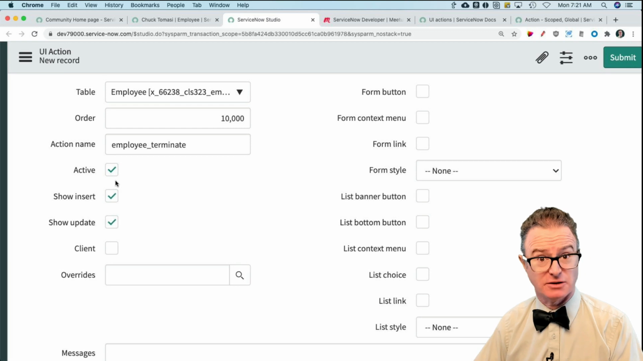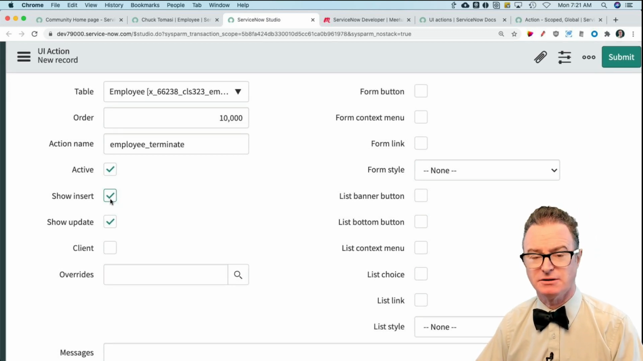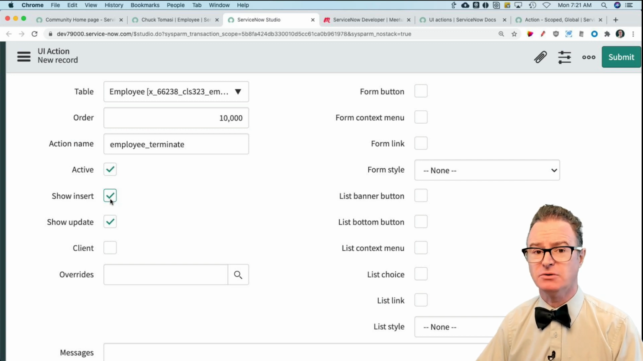Is it active? Yes, I want it to work all the time. Do I want to show this on new records? This is a rarity for me. I often don't present UI actions because I need the data first to determine what the UI action is going to do. In this case, I'm not going to terminate a new employee as I'm entering the record.